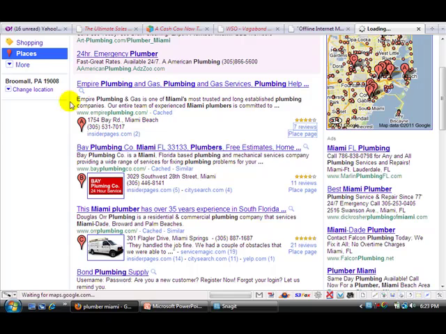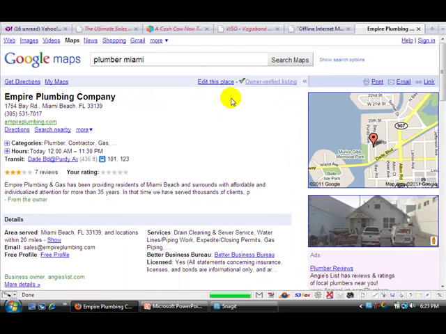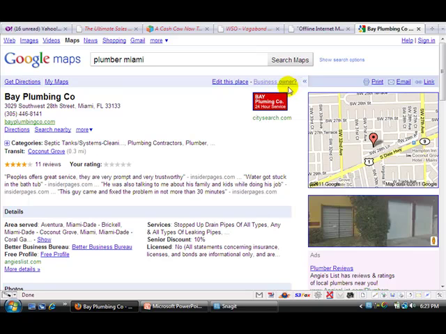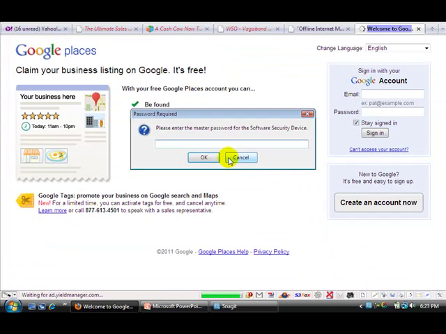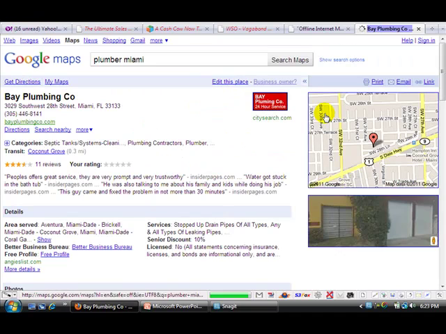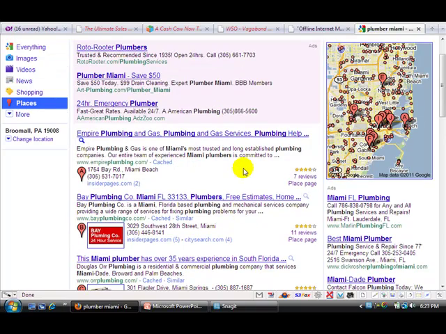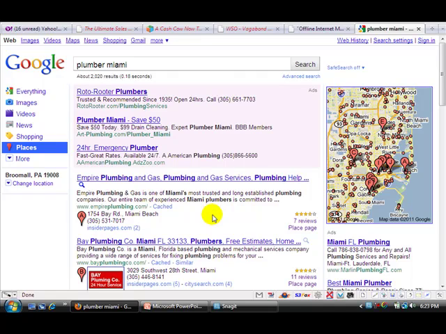So let's see which ones are verified. This one is, you can see the check mark and it says owner verified. Bay Plumbing is number 2. This one is not owner verified. You can see there's no check mark, and if you click on it, you'd have to sign in, but there's no check mark, so it's not verified. So let's use that one, Bay Plumbing. It's already in the number 2 spot, so they're doing pretty good, and yet it's not even verified.